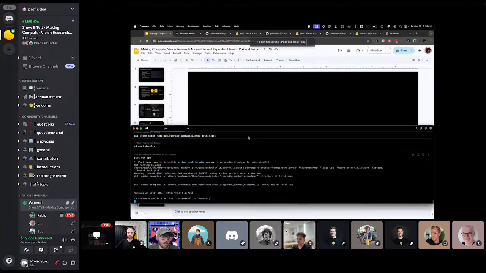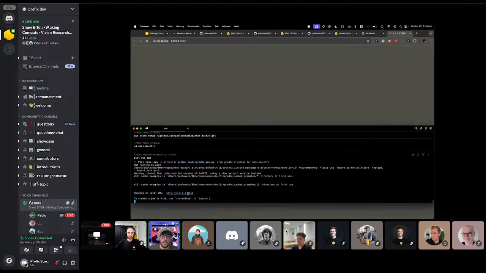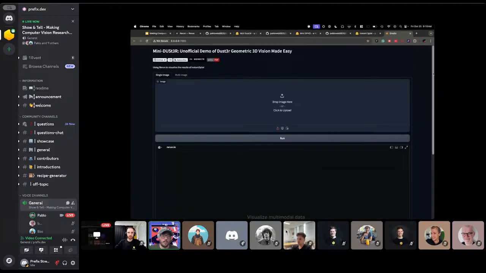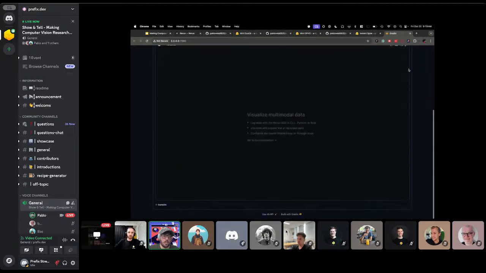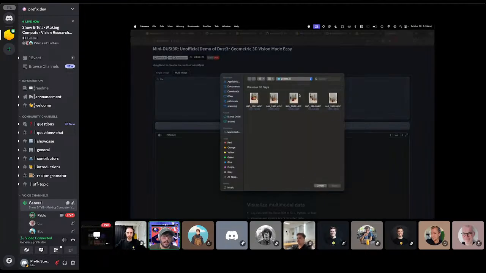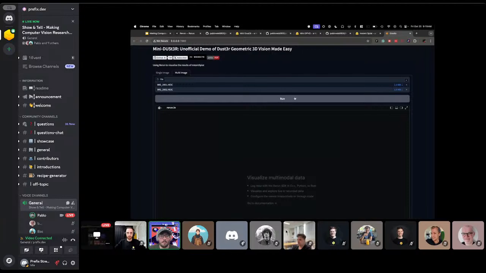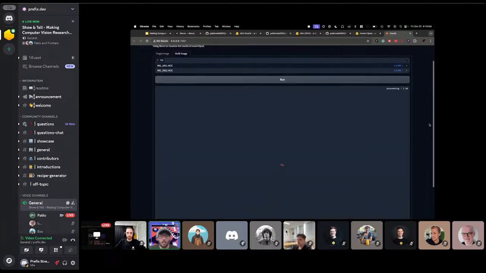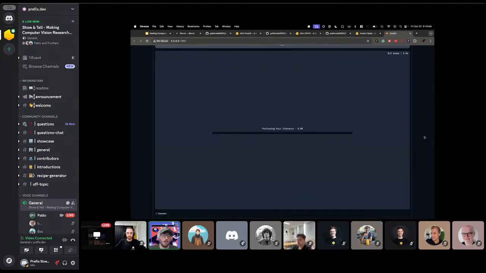Hopefully now it's actually working. So you can see here, it's running on a local URL. I can just click on that. This is the demo for this other one that I've built, which was Mini-Duster. I can go to this multi-image tab and upload, let's say, these two files, which are just pictures I took of my guitars here in my house. And then I can run this. This is running locally on my MacBook. And one of the cool things about Duster is that it works on Mac, Windows, or Linux.